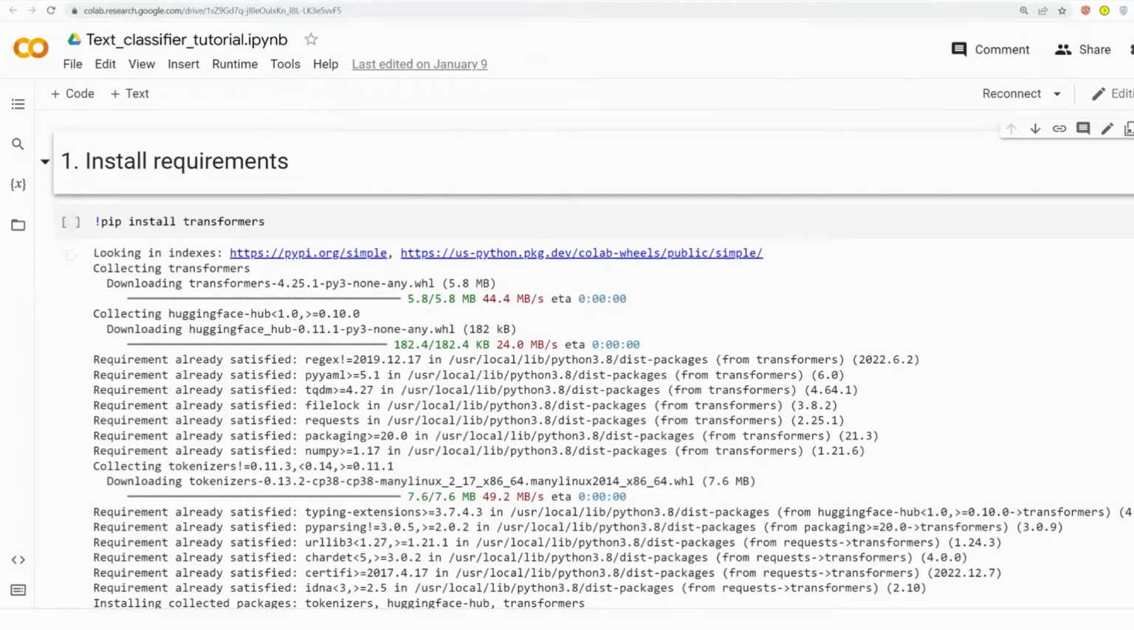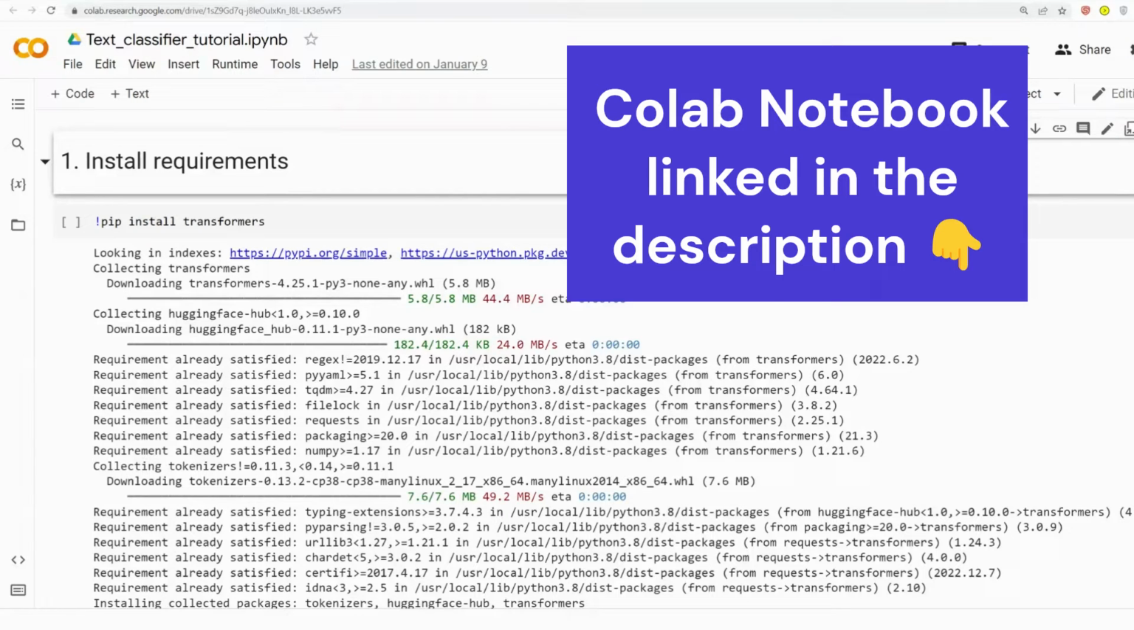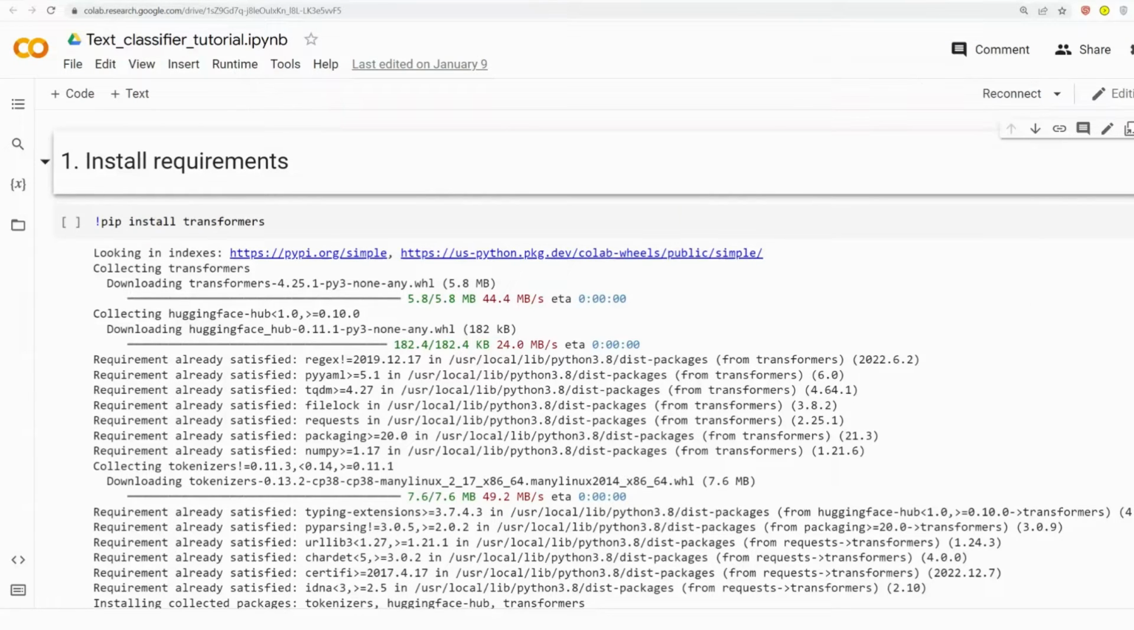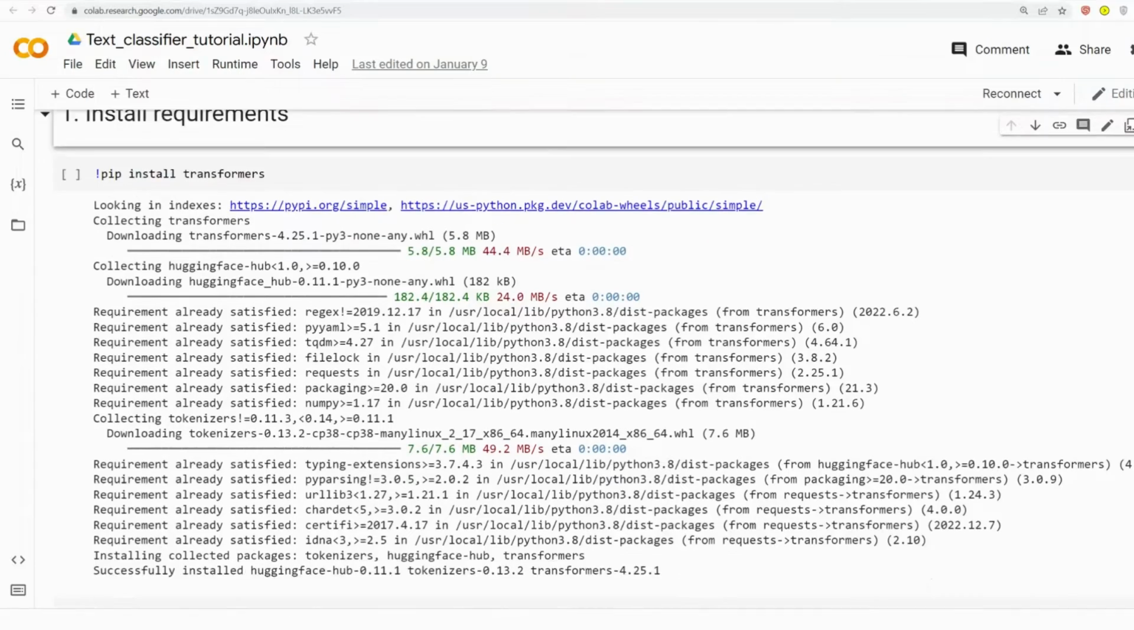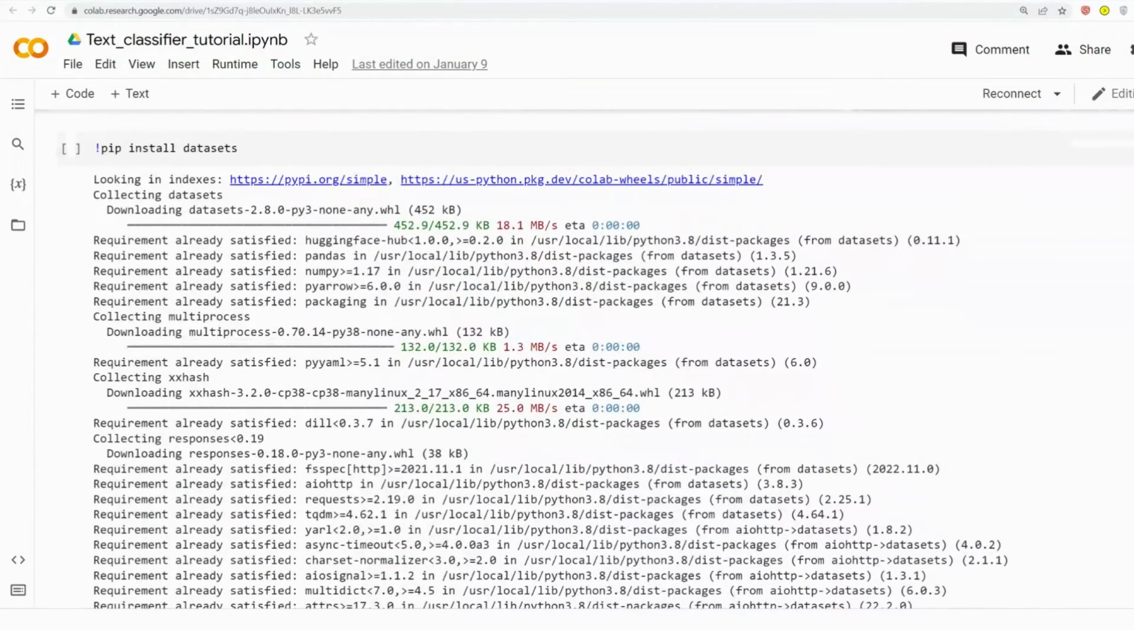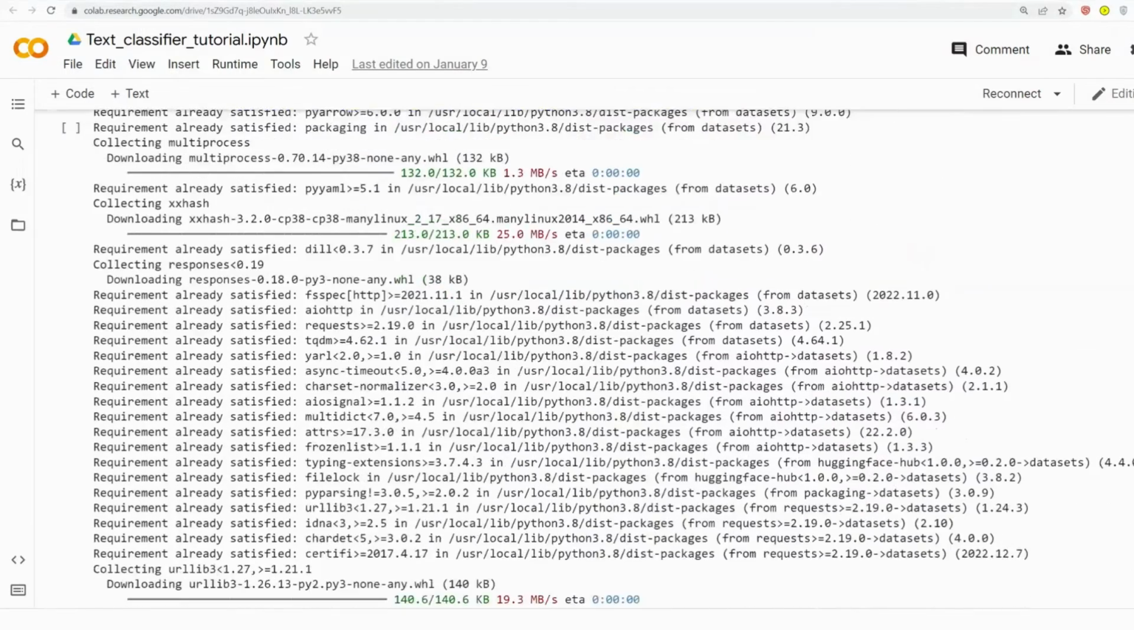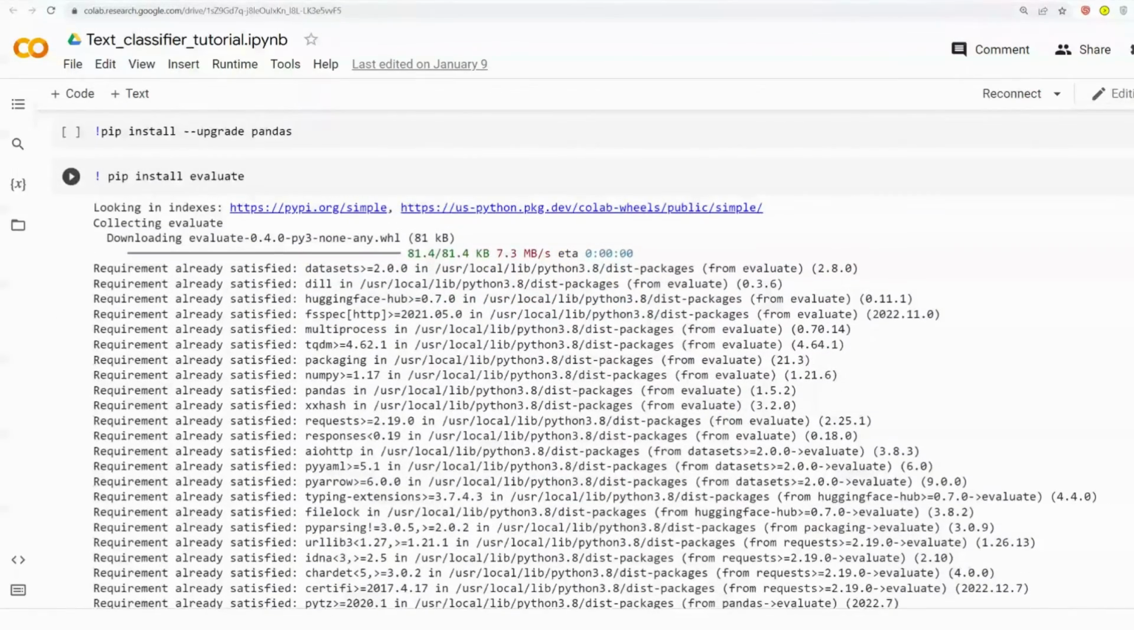First step is going to be installing the requirements. Now we're going to be installing the transformers package as I mentioned before. Second, we're going to be installing the Hugging Face datasets library to help us feed the dataset to the model. We're also going to be using the evaluate library to set up the evaluation metrics.